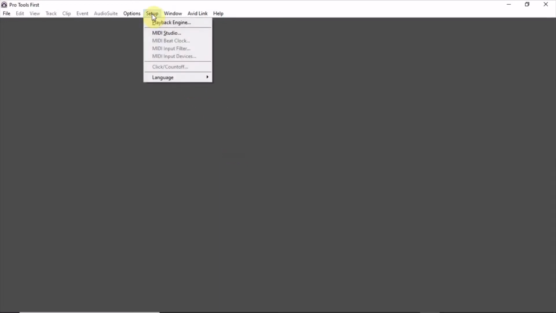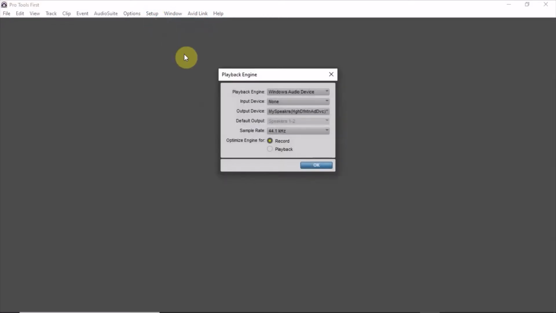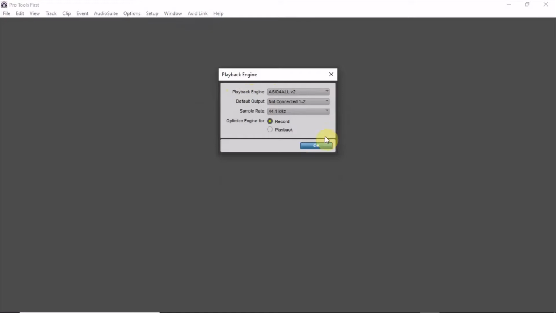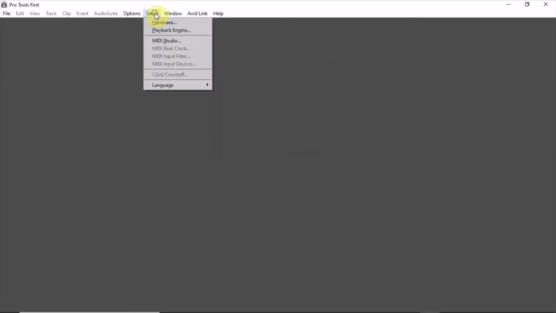When you start Pro Tools First, go to Setup, Playback Engine. Not sure if you remember, but when we initially installed Pro Tools First, Playback Engine had only one choice, and that was Windows audio device. Now we also have another option called ASIO4ALL. So go ahead and select ASIO4ALL. Now you didn't see it, but by selecting ASIO4ALL in that dropdown, it also added another option that wasn't there in the setup menu.